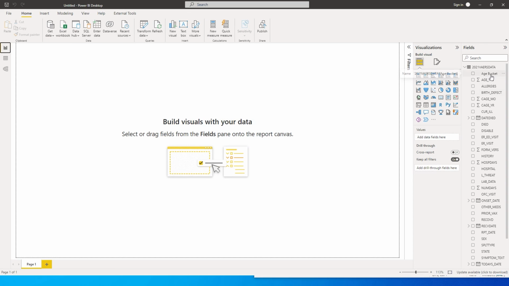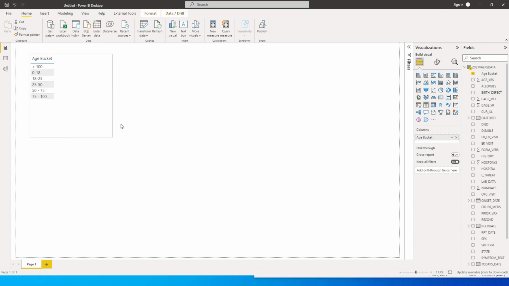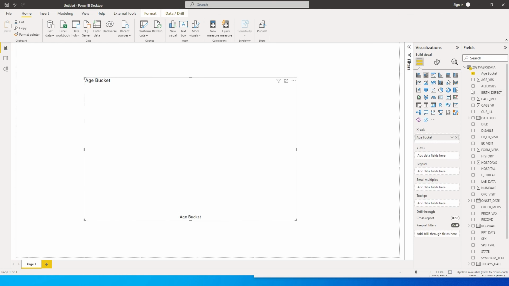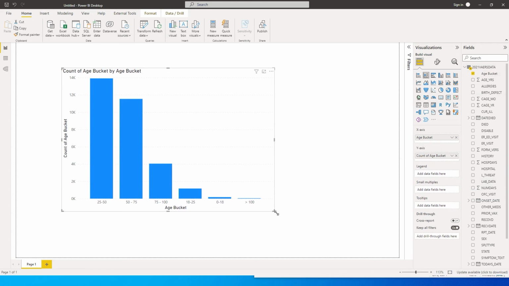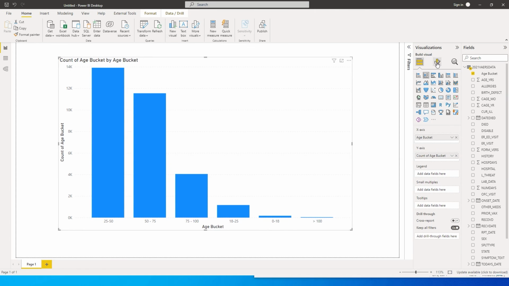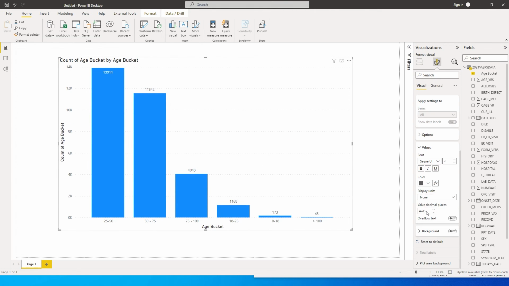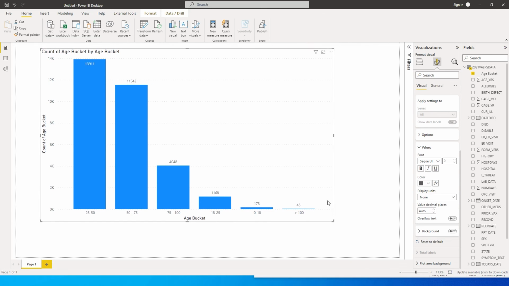So we have the age bucket column which is created now. So these are the buckets that we just created. I'm gonna quickly transform this into a column chart and bring in the same age bucket into the y-axis. So now we've got the counts of all the groups, and let's quickly turn on the data labels. I want the actual number of people who fall under that particular bucket.